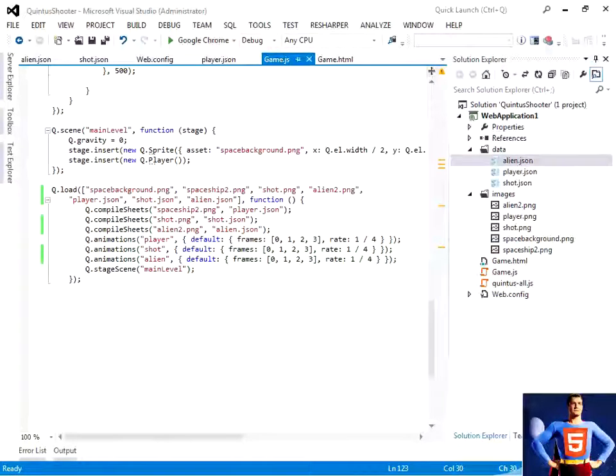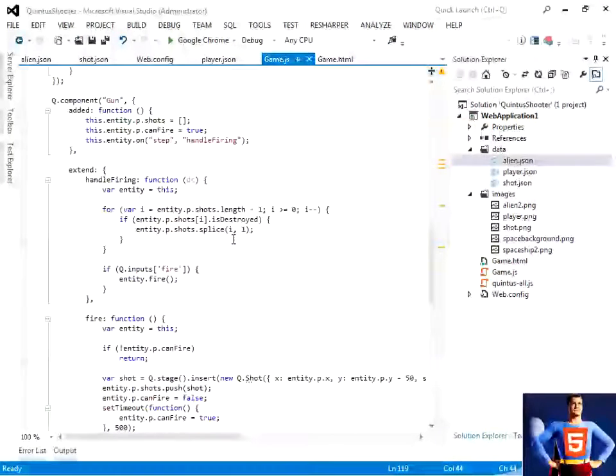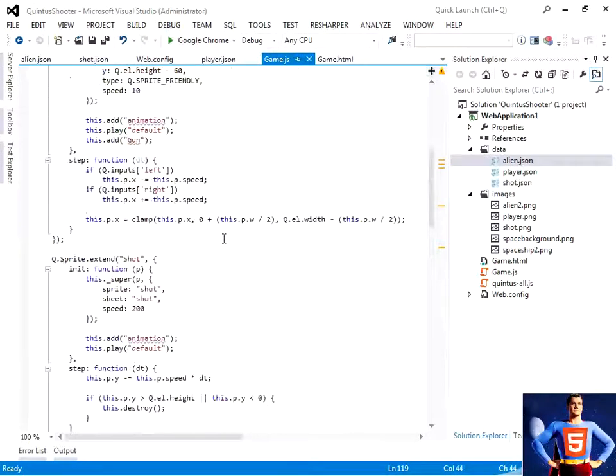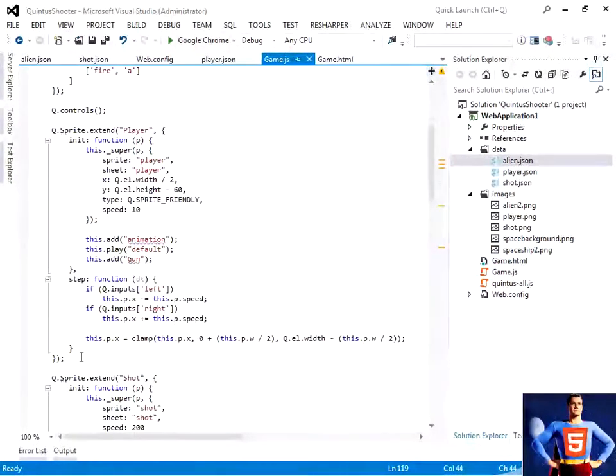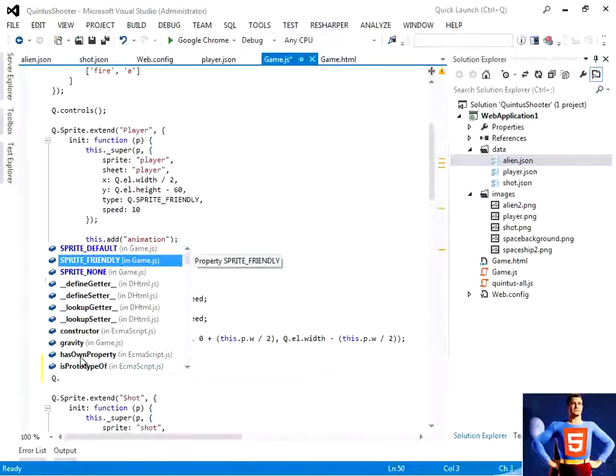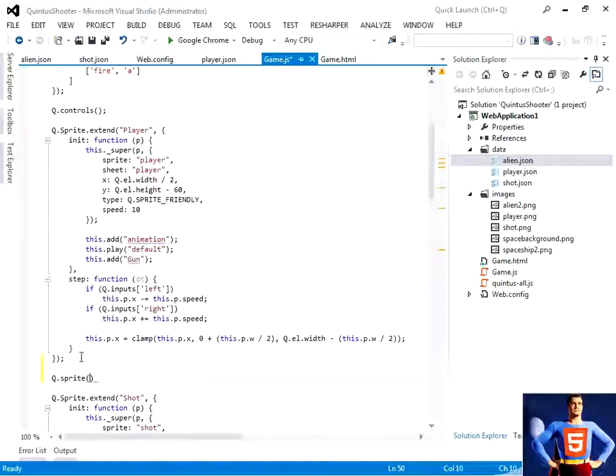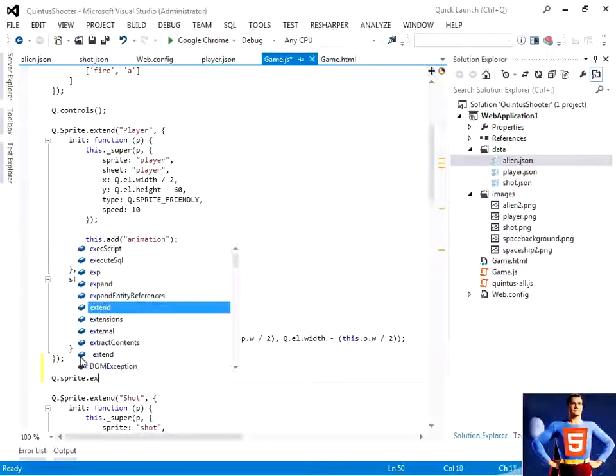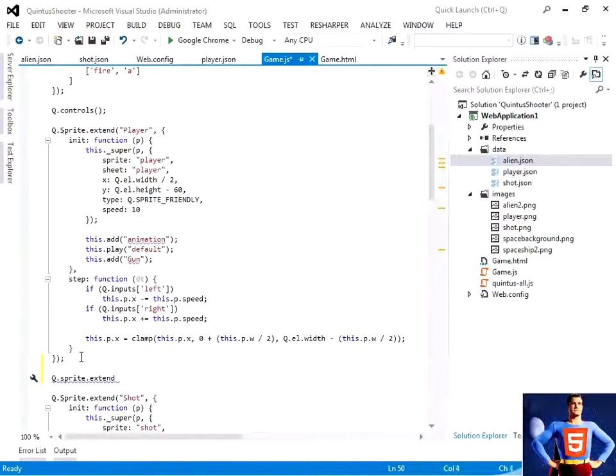Okay, so now let's go ahead and create our enemy sprite. So we're going to do this just like we did the other sprites we've created so far. I'm going to create this right underneath our player sprite. So we're just going to do a Q.Sprite, and then we're going to do .extend. And again, make sure that you have Sprite, not Sprites. And then we want to name this alien.